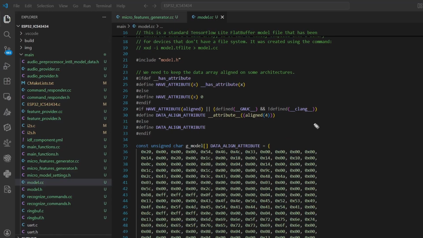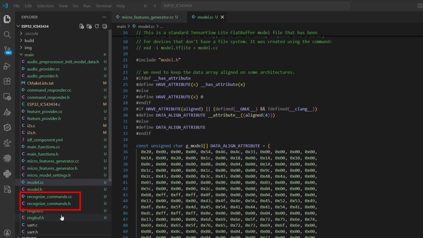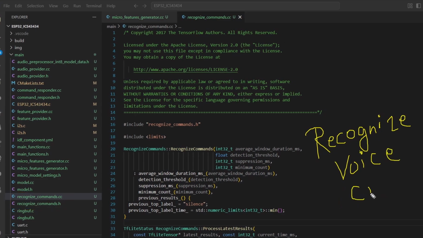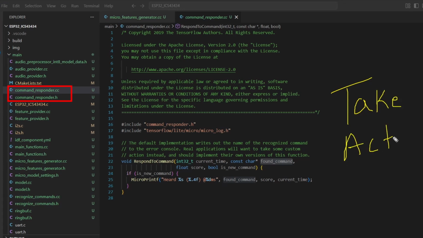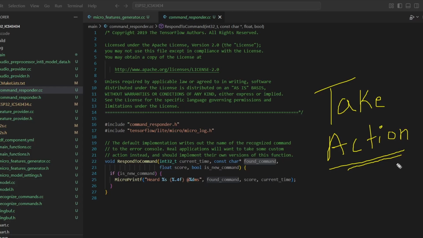Once the spectrogram is ready, we pass it to our model and run inference using the interpreter. The model itself is already embedded in our project inside the model.cc file. After inference, we get output scores for different voice commands. These results are then processed by a recognizer object implemented in recognizecommands.cc, which decides whether a command is actually detected or not. And finally, based on the detected command, we take an action. This part is handled in commandresponder.cc.